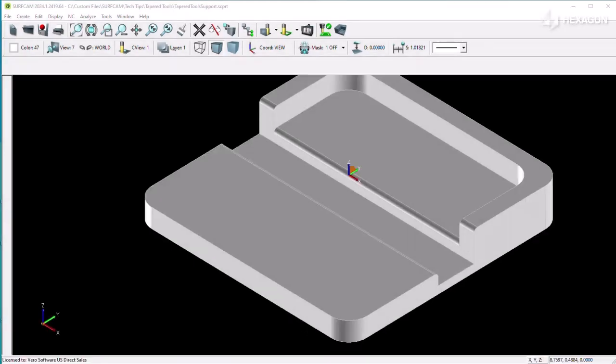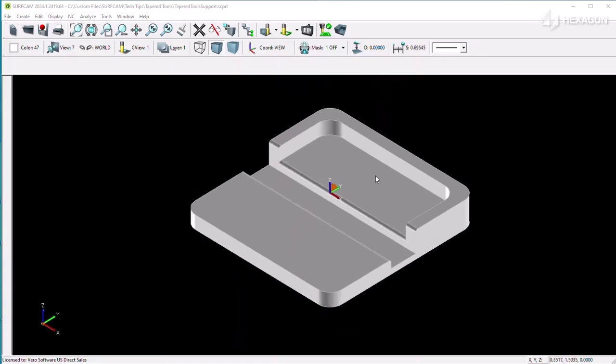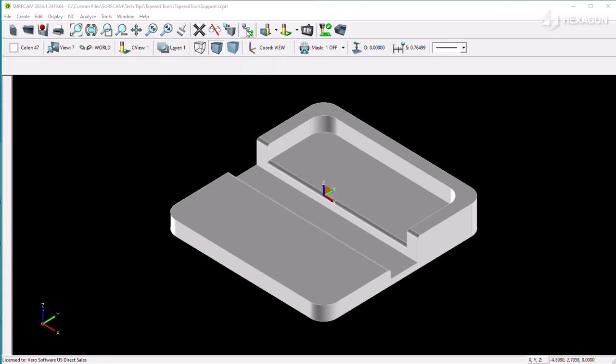While most toolpaths in Surfcam are intended for use with cylindrical profile tools, there are some cases where tapered tools are more useful for the cut.